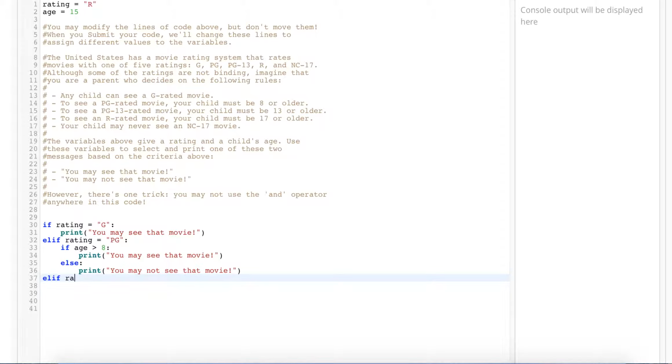Alright, using similar logic, we can run through the rest of our ratings. So if it's a PG-13 movie, they have to be 13 or older, right?